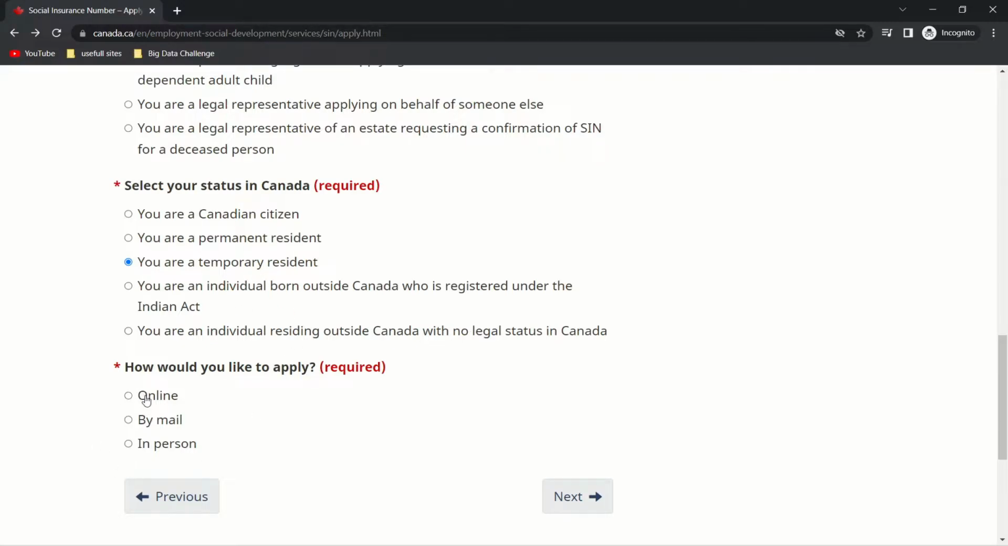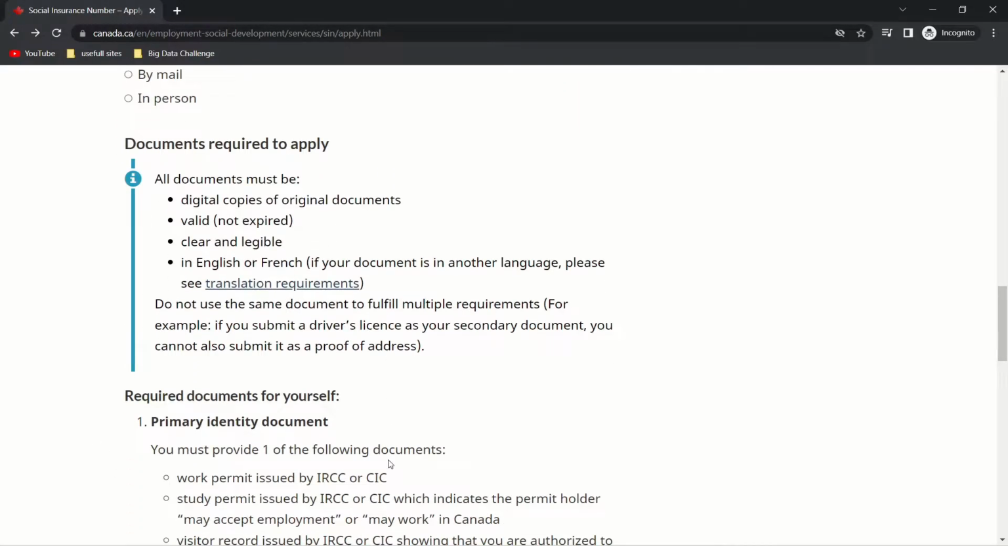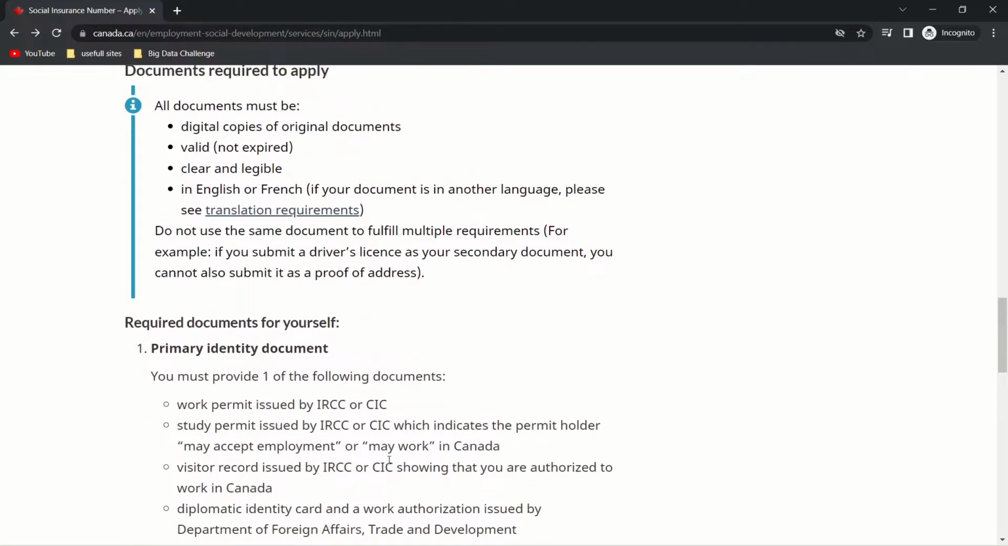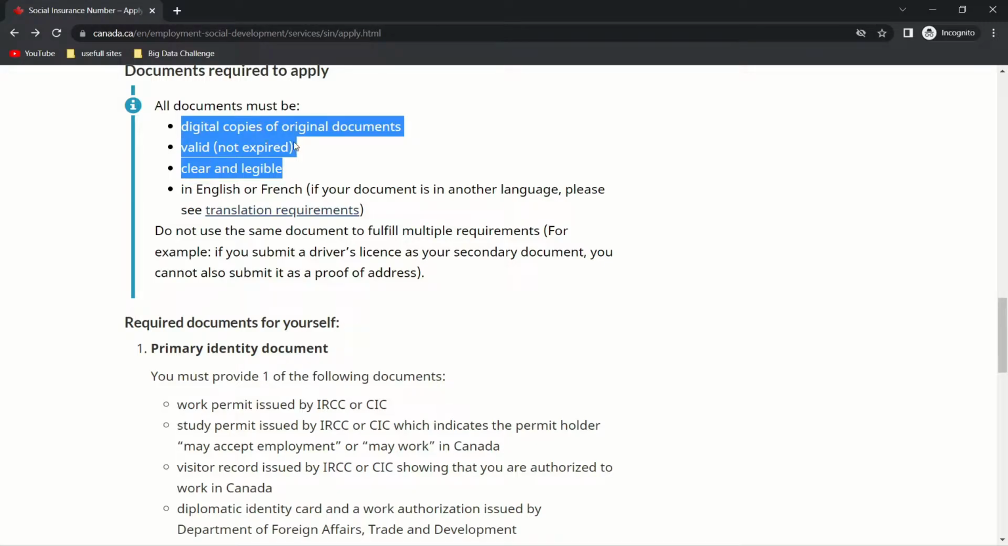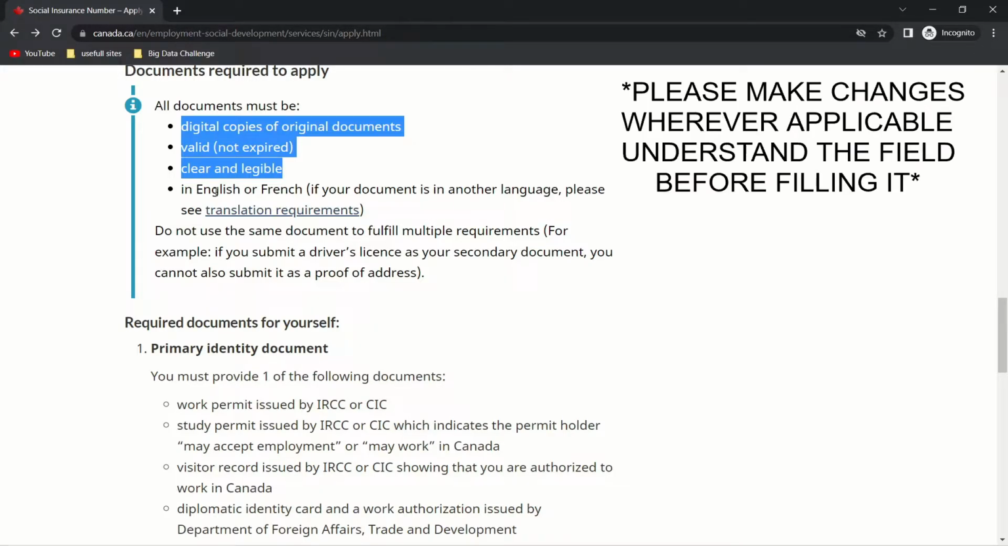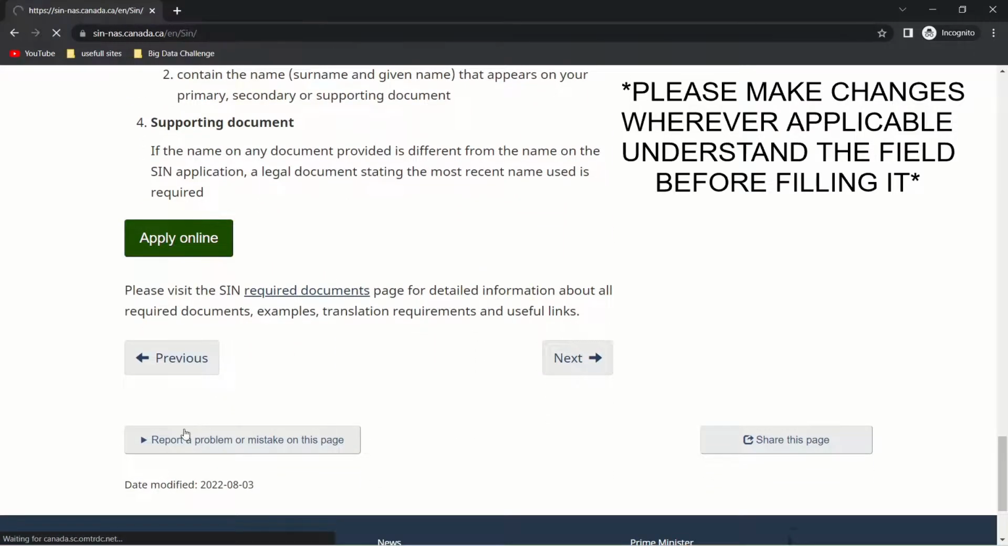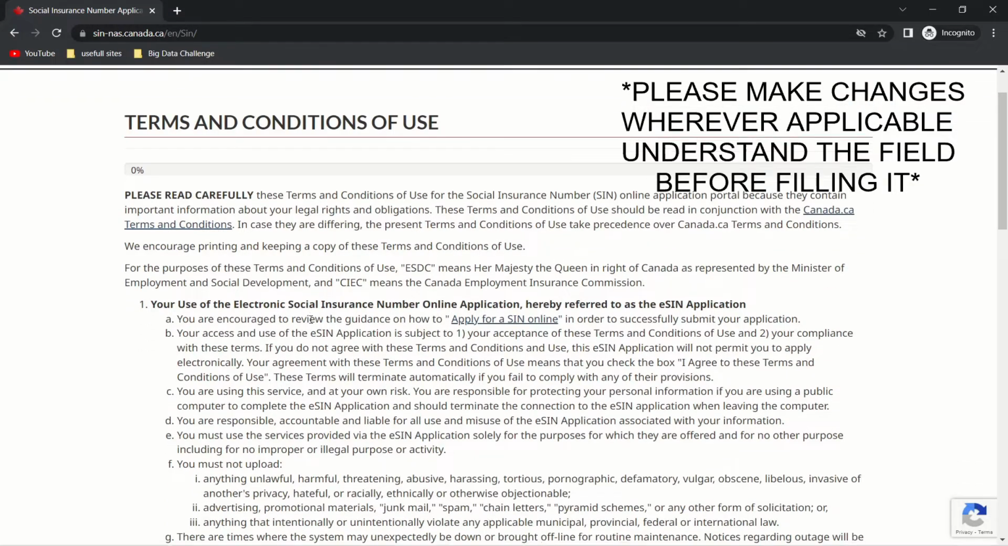So the second way is a sort of self-service portal. You are going to click online, documents that are required. I already mentioned all the documents that are required. It is passport, study permit, and a clear and legible picture of your proof of address. So all of the pictures that you are going to upload have to be clear. You are going to click apply online.